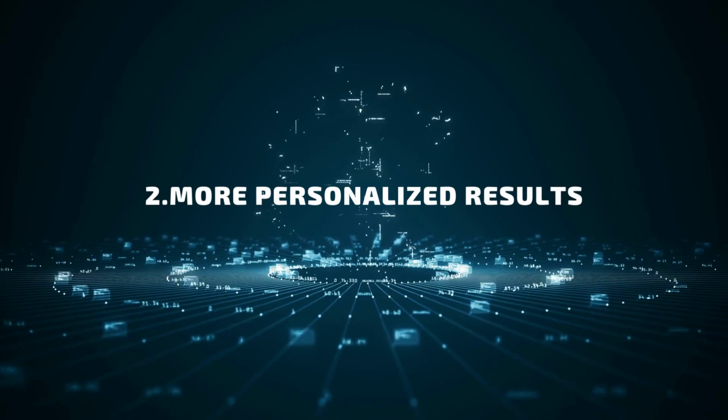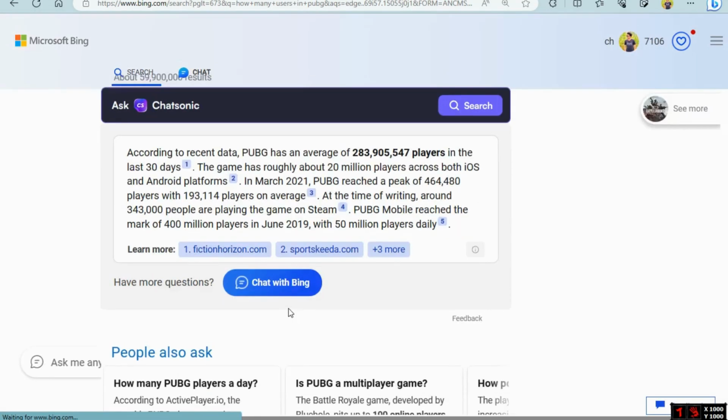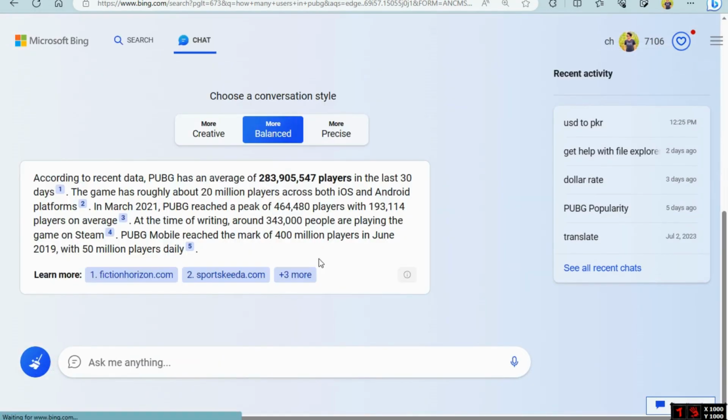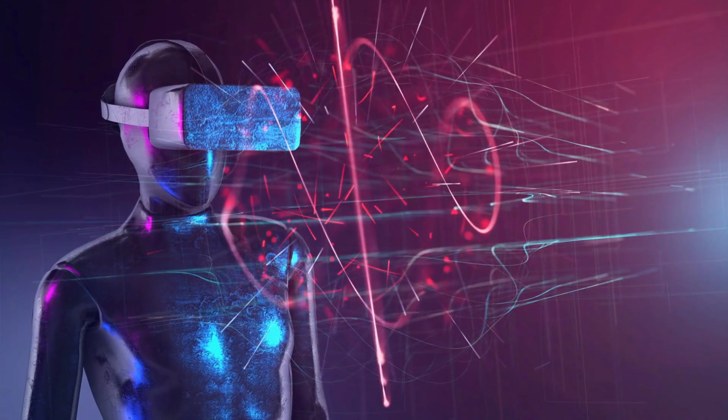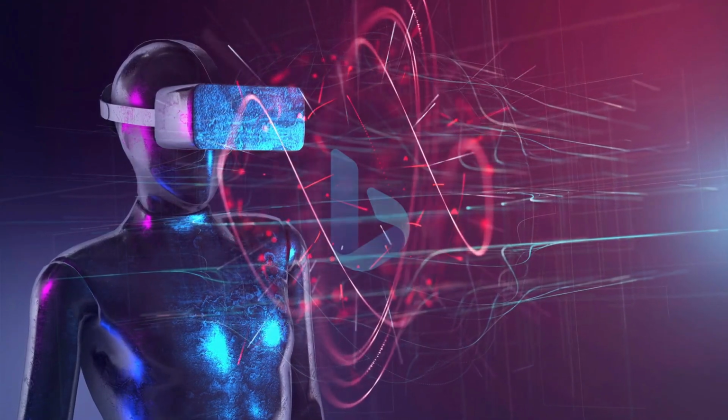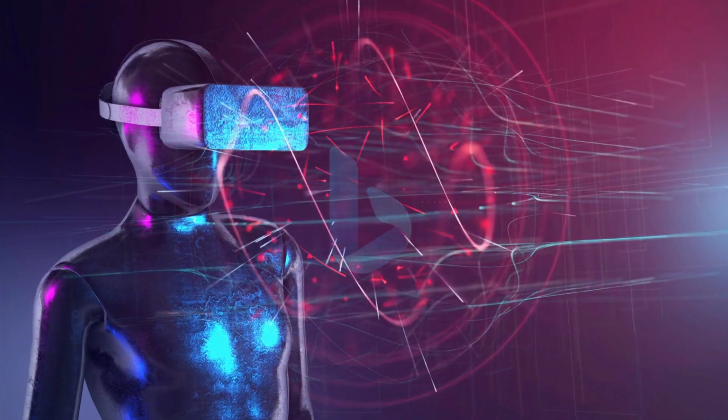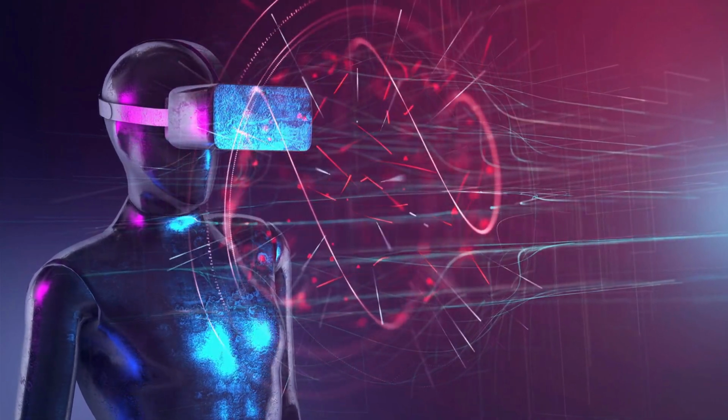2. More personalized results. Bing artificial intelligence is designed to predict user intent based on previous interactions and search history, allowing it to provide more personalized search results. By understanding your interests and preferences, Bing artificial intelligence can present you with content that aligns with your needs.